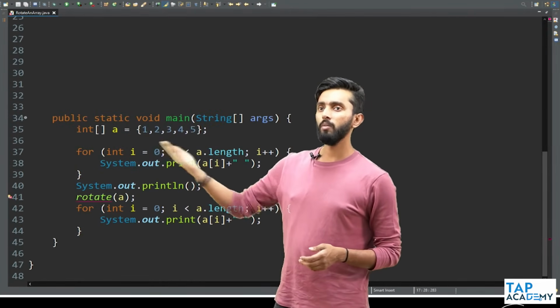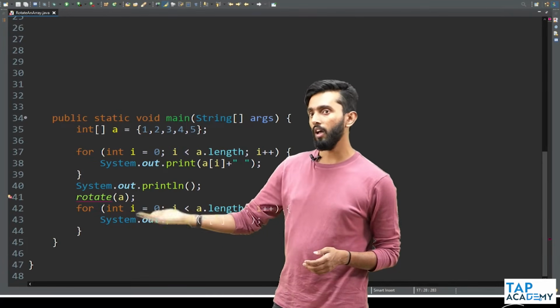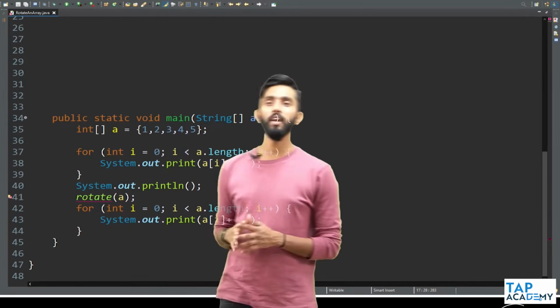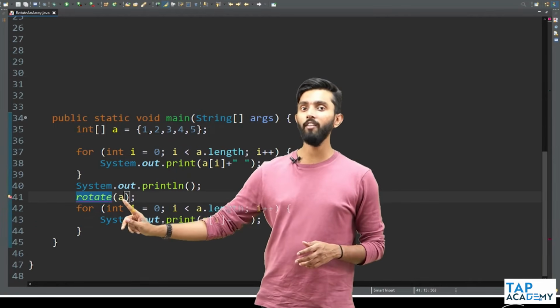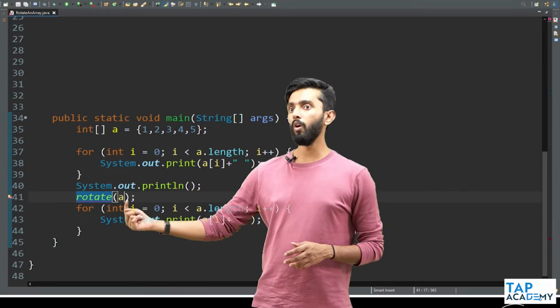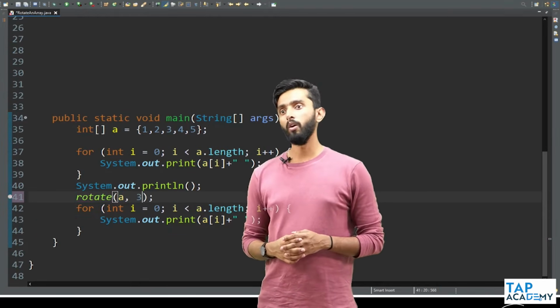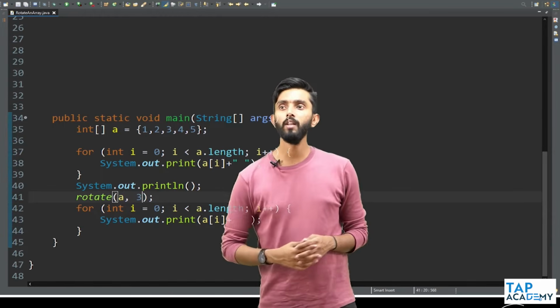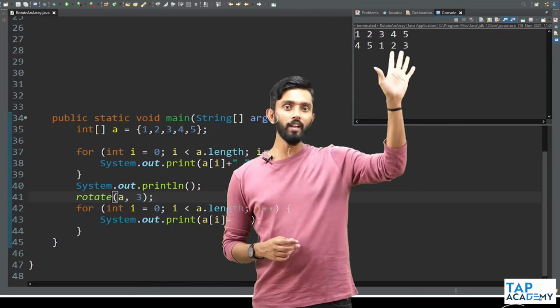In the main function I am creating my array, printing it just before rotating, and printing it after rotating. The rotate function should now have a k value also. So let us assume I say I want to rotate it 3 times. Now if I execute it, one can notice like this, 1, 2, 3, 4, 5, 3 times you wanted to rotate.